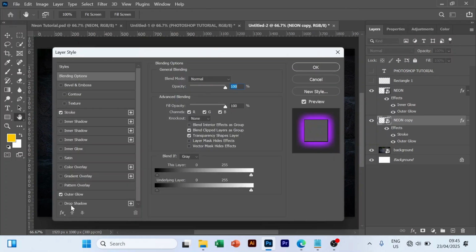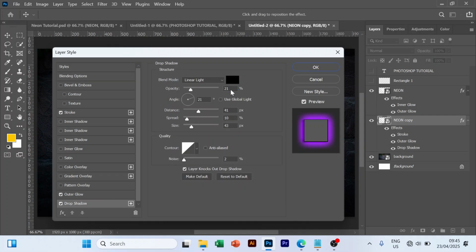Go to Drop Shadow. Copy the settings. The blend mode to linear light. The angle to be 21. Distance to be 41. Spread should be 10. And size to be 43. When you are done with the settings, then click OK.